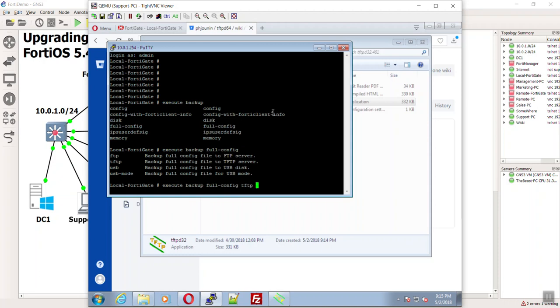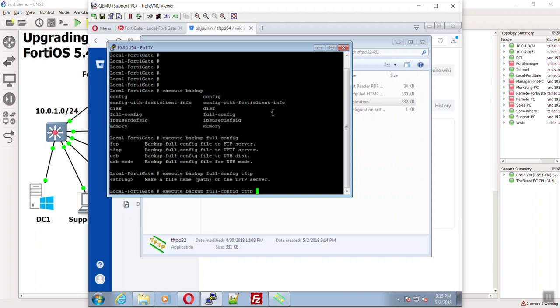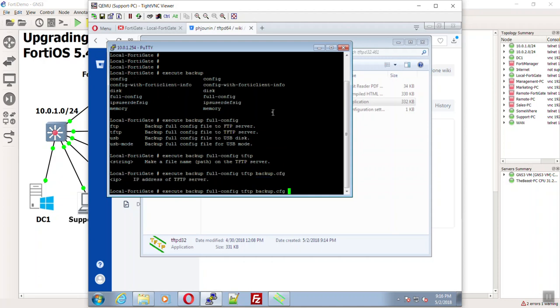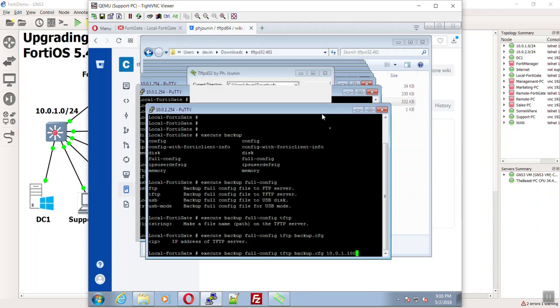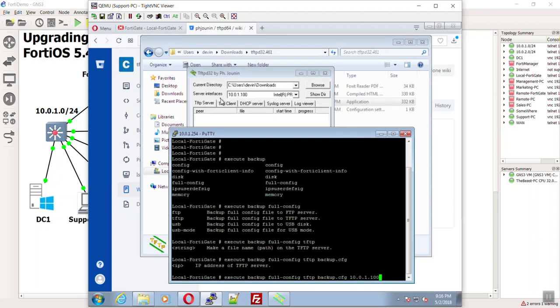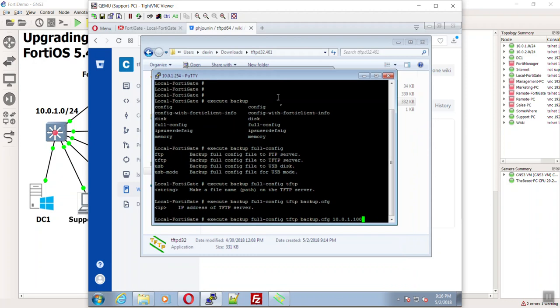So we're going to pick TFTP. And the next syntax is, what is the name of the file? Well, I'll just call this something like backup.config. I know that's not very clever, but I can't think of anything better right now. And then if I do another question mark, it says, okay, where's your TFTP server? 10.0.1.100. All right, so that is the IP address of this Windows machine right here. Okay, I wonder if it will work.